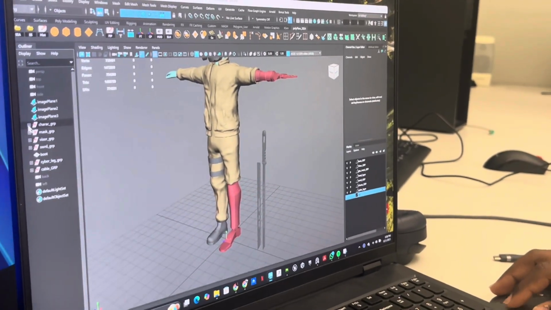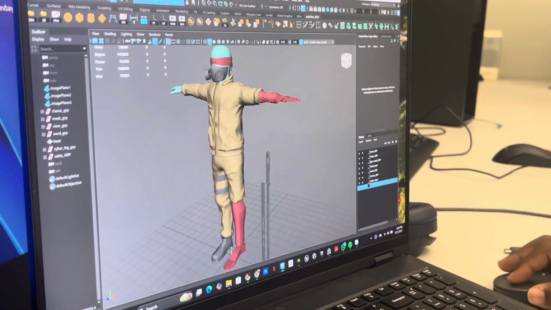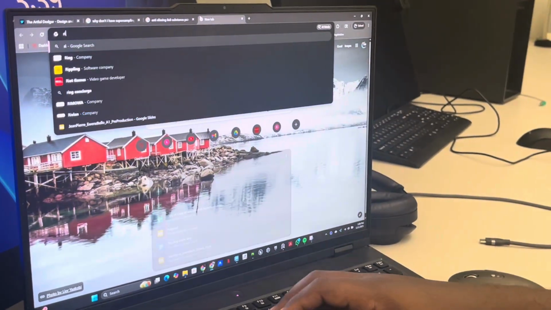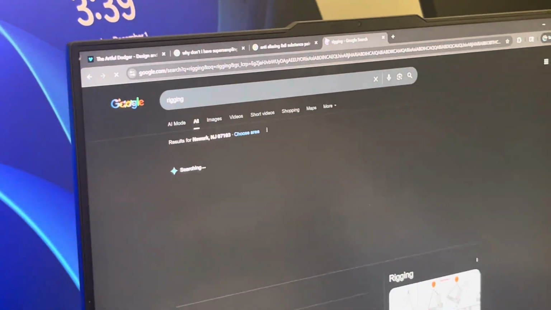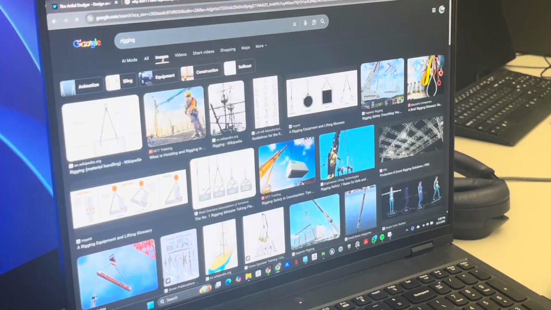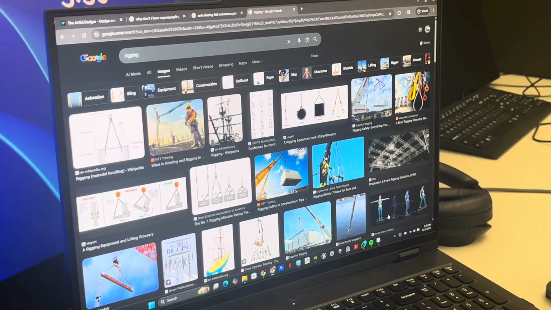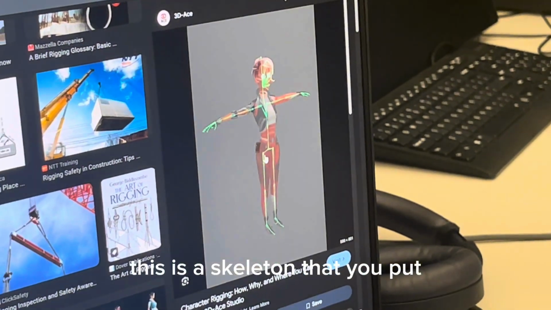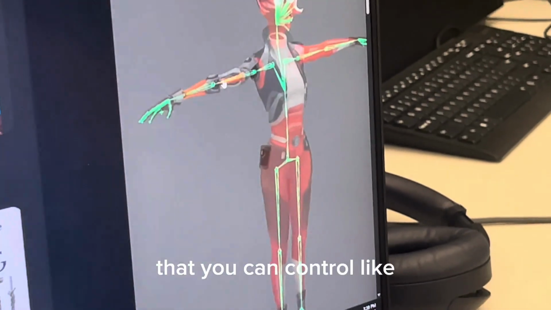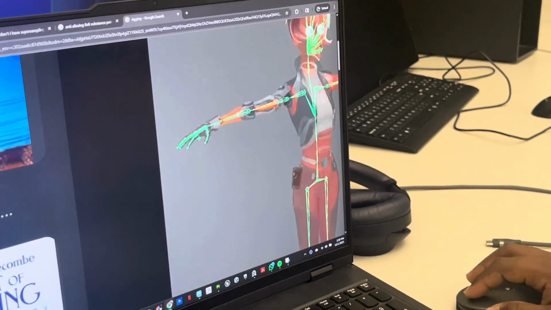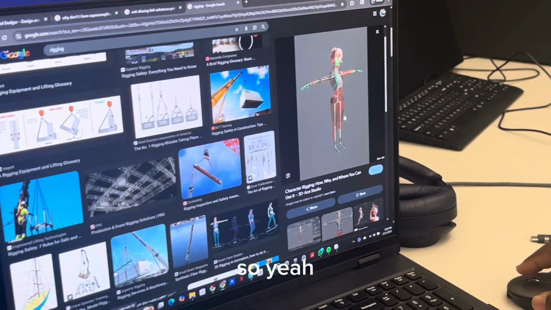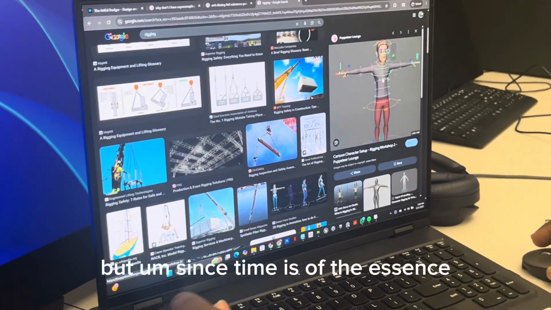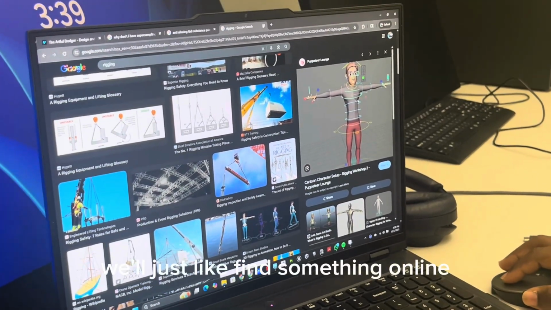Yeah, essentially, I could just quickly do a quick Google search. So, rig cam. That would be a good example. It's a skeleton that you put in, then you can control the joints, elbows, forearms and stuff. Normally you would do it manually, but since time is of the essence, we'll just find something online.